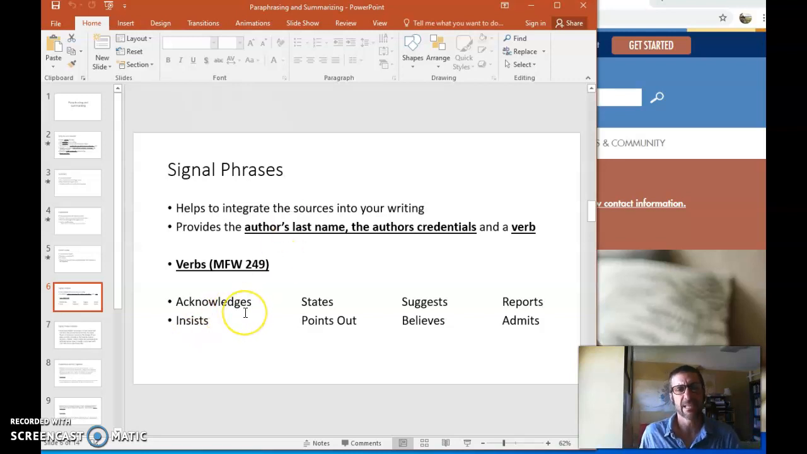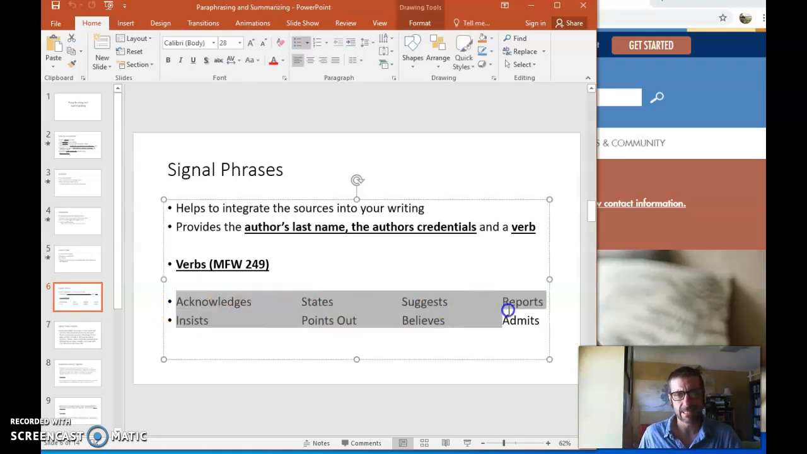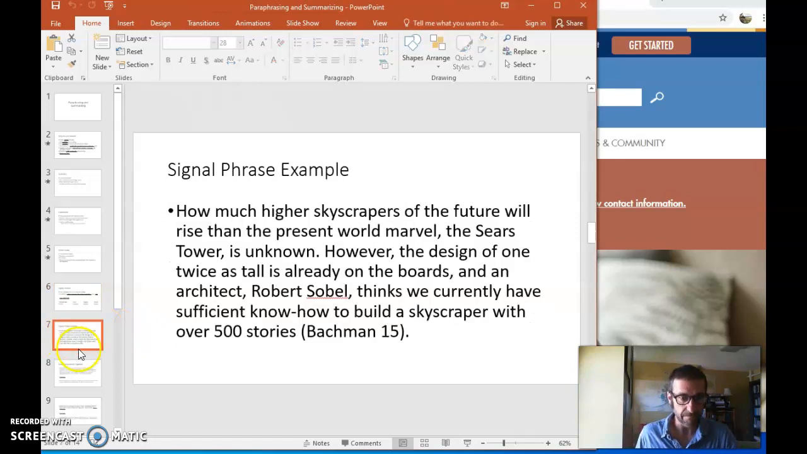You don't always have to say "said" or "says." There are a number of great verbs. You can find these on page 249 in Models for Writers. You can use a verb that actually points towards the author's intent. Maybe an author's making an argument in their source, and you want to use the word "argues." You can also combine summary, paraphrase, and direct quote together.